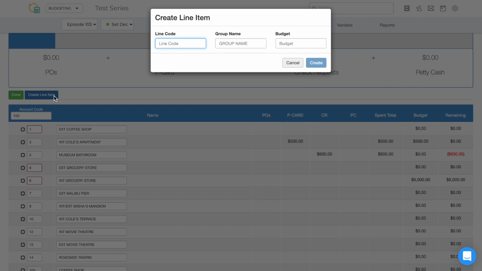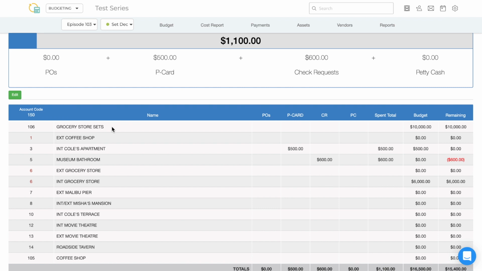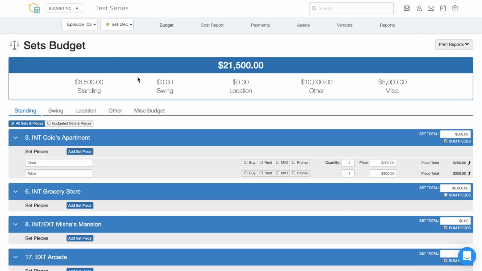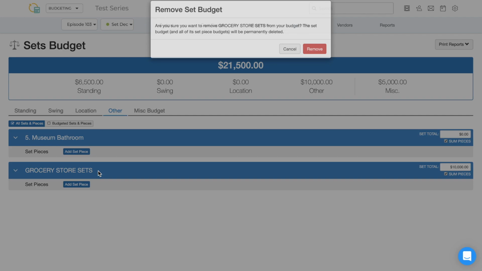So let's give this new line item a line code, and we'll give it a name. And then we'll assign a budget amount. Once we click create, the line item will be created here. If we decide we want to remove this line item, we'll have to remove it from the budget. For now, new line items will appear under the Other tab, regardless of what entity they belong to. If we want to delete the item, we click the X in line with the line item name.